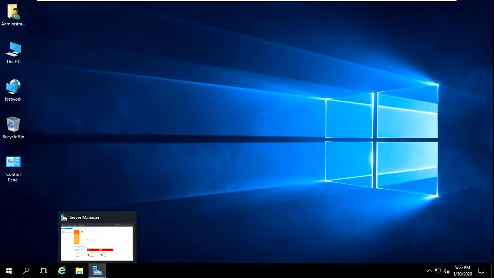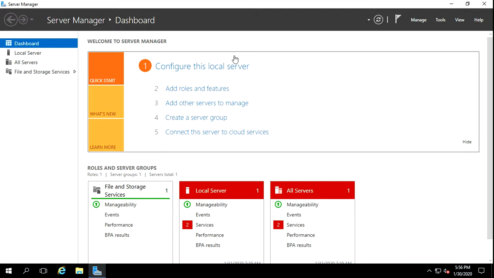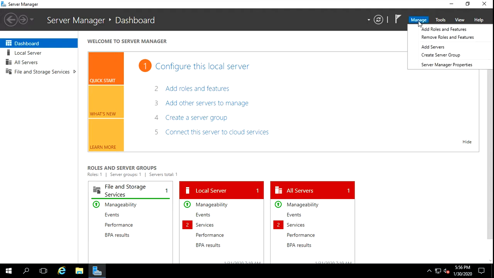Okay, you must go to Server Manager. You can see here, there are 2-3 options. You can do that from here and also from here. You can see here add roles and features. You can use whichever you want.